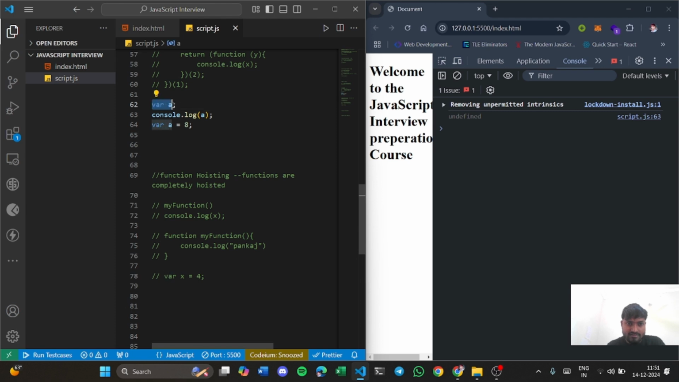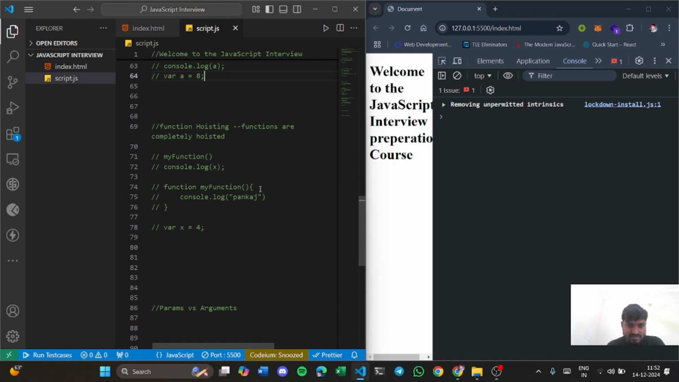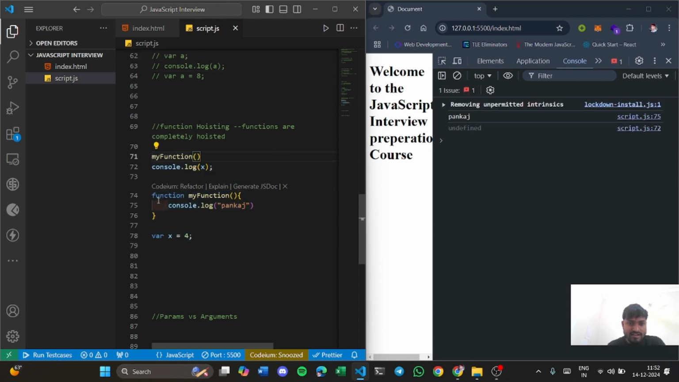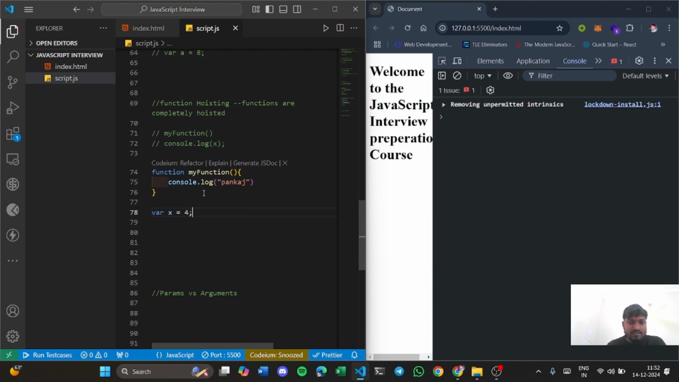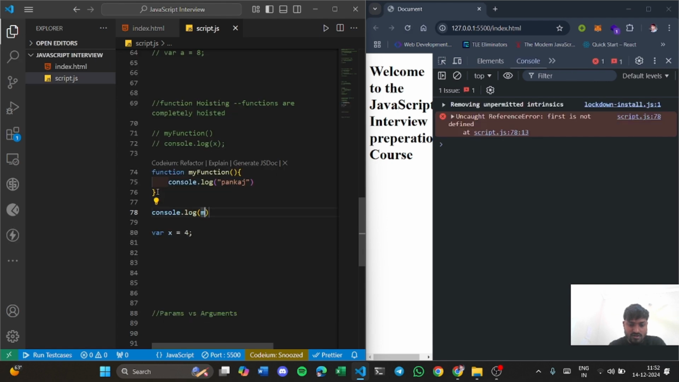So in this way, JavaScript reads your code, right? It hoisted the variable a at the top of your code. That's why you are not getting any error while accessing this value before its declaration. Now hoisting works differently for functions also. So let's take an example. Here I have declared a function named myFunction. Now if you try to print the value of this function after its declaration, obviously you are going to see its value, right?